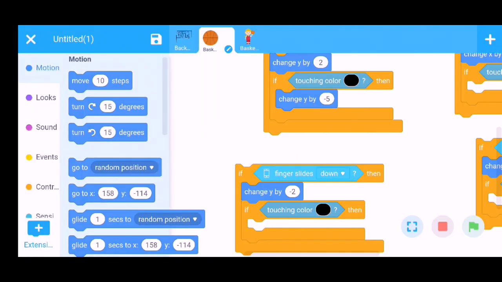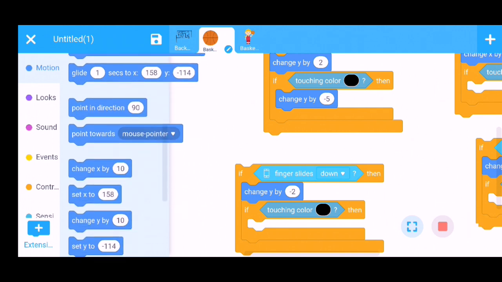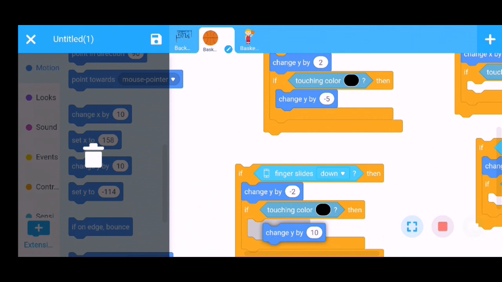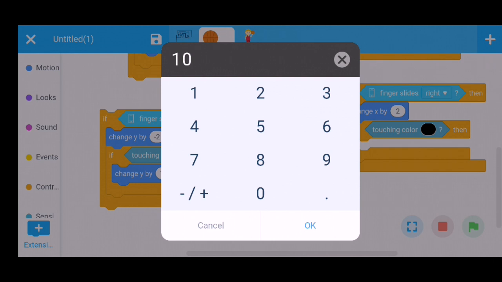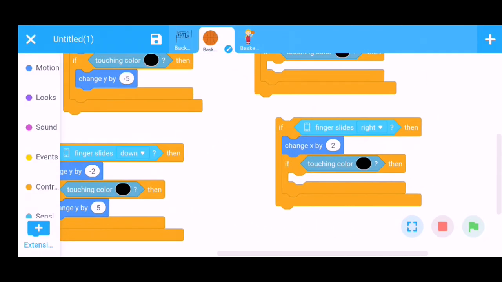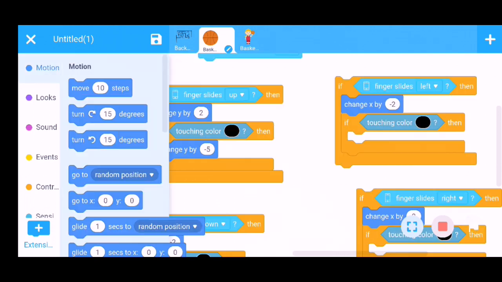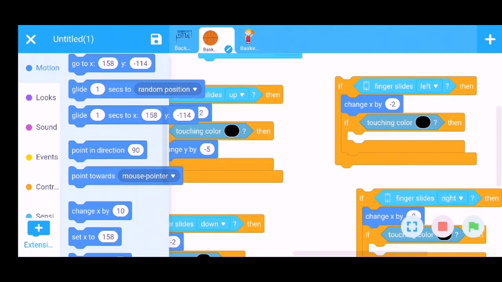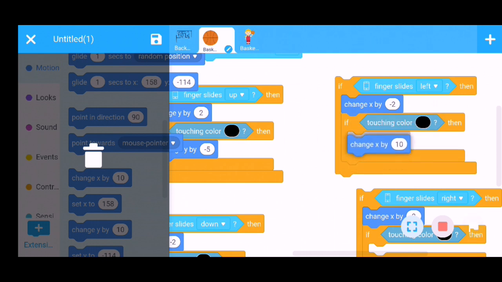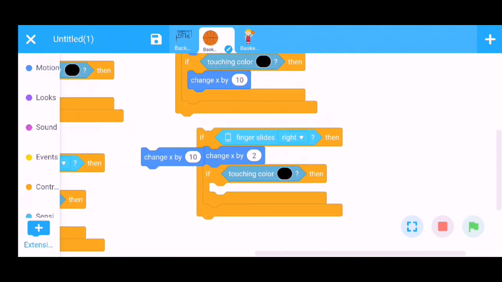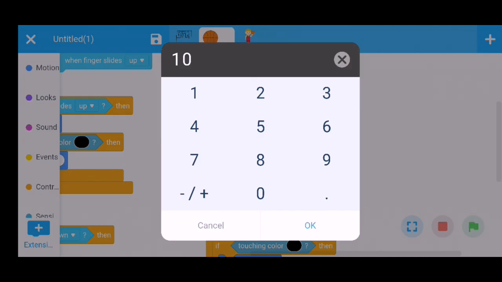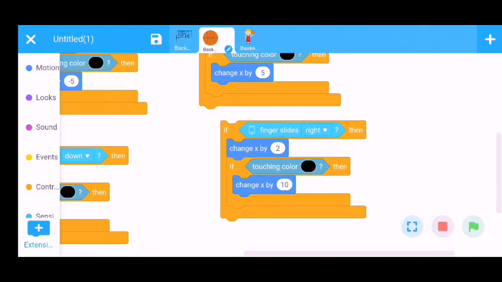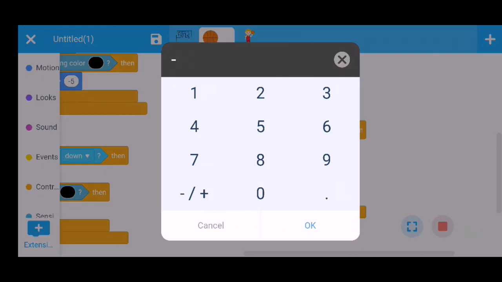Same, go to motion section, change y by 10 here. If you move downward and touch the black line, then you should move upward, then here plus 5. Same case in x axis coordinate, change x by 10 and change x by 10. Use 10. If you move left direction and touch the black line, then you should move in right direction, plus 5. Here you should move in left direction, minus 5.